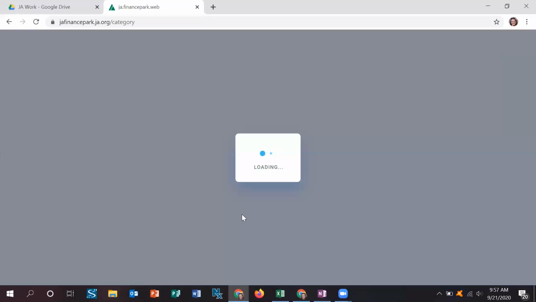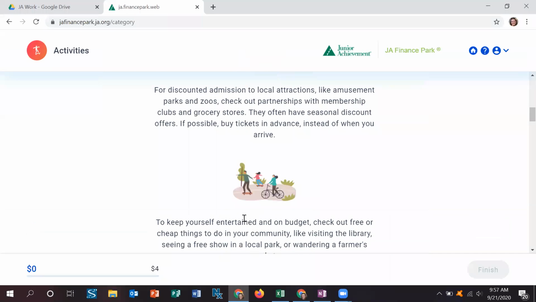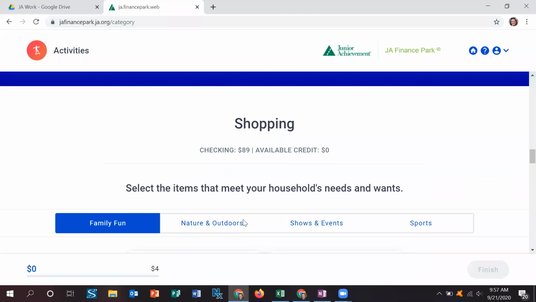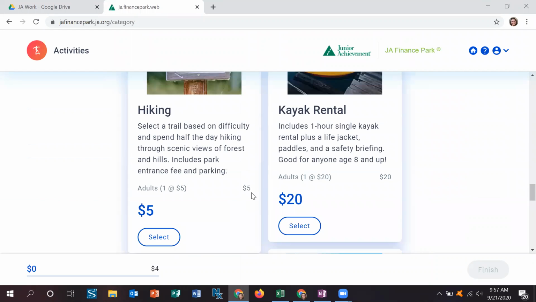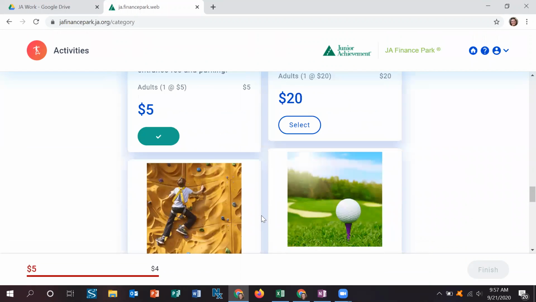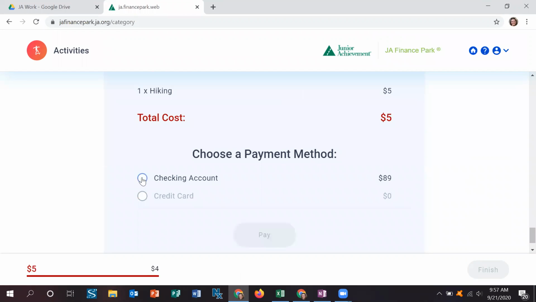So for activities, I can decide to go somewhere, or I can decide to definitely not choose anything because there is a little $89 left in my budget. It's getting a little expensive. Maybe I just decide to go on a hike with a friend. $5, that's not too expensive. So we'll click pay.